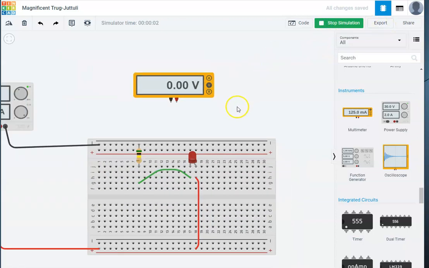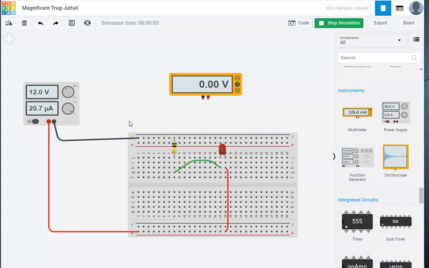Okay? Alright, well, I hope that helps for day one to give you a little introduction to what a breadboard is and to what Tinkercad is and how we're going to start using this.